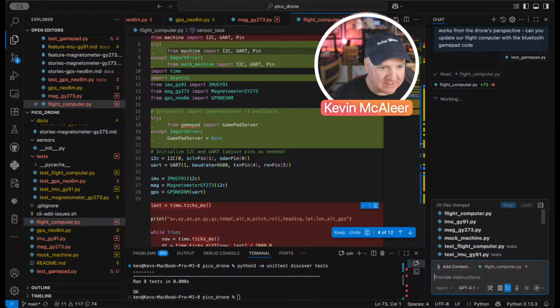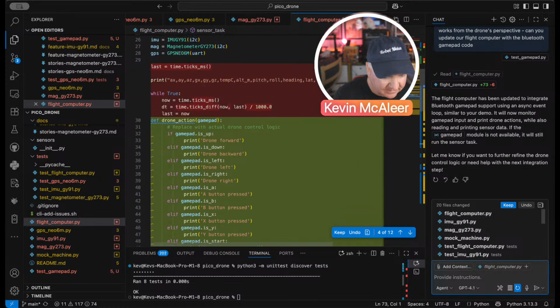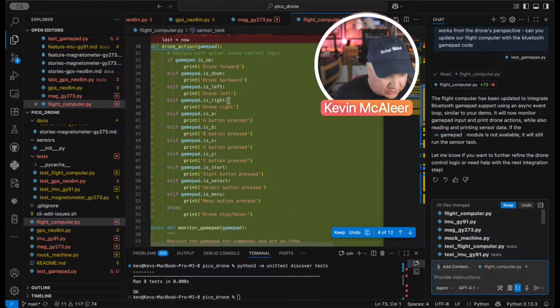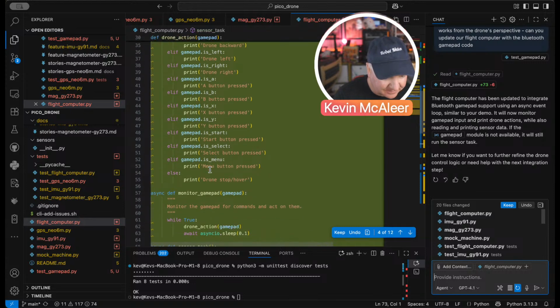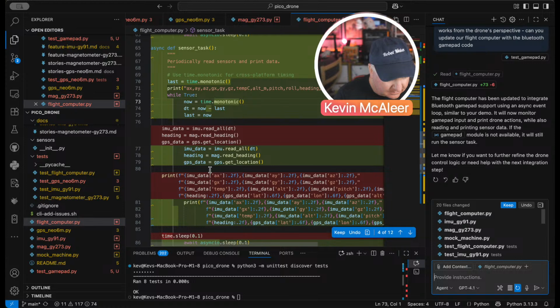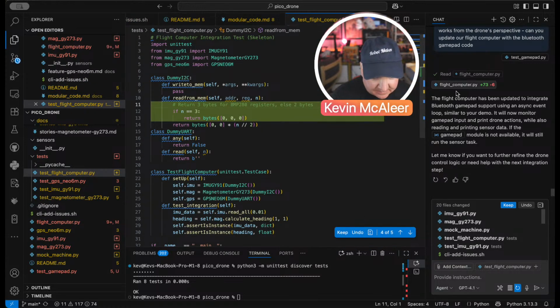So there we go. So it's imported gamepad server. It's saying print the XYZ, gyroscope XYZ, the temperature, altitude, pitch, roll, heading, latitude, longitude, and altitude GPS, which is pretty impressive. It's adding in there the drone action, so up, down, left, right, blah blah blah. I'm going to say keep all that, and let's see what it says.